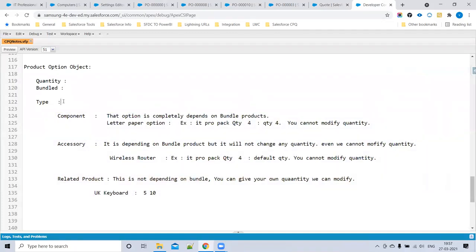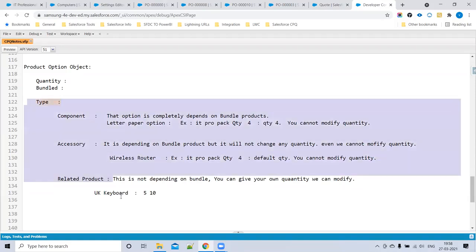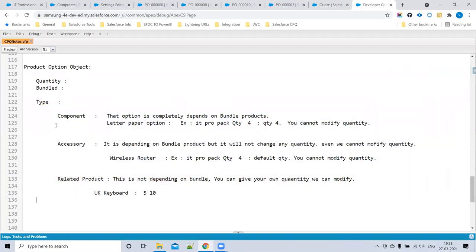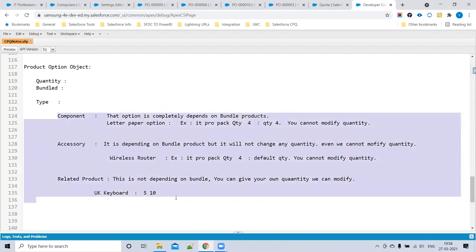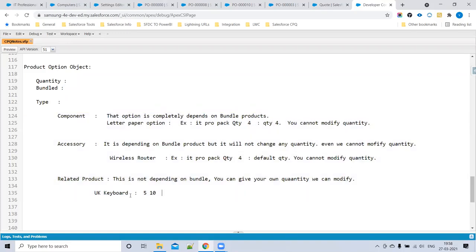So maybe if they ask you any certification question or an interview question, first of all they will ask where the type field exists. Product option. What are the values there? Component, accessory, and related product. What is the default value? Component. By default, all the options will have component. Then we can change it based on the requirement, if they don't want to update quantity and other things based on the customer product configuration.